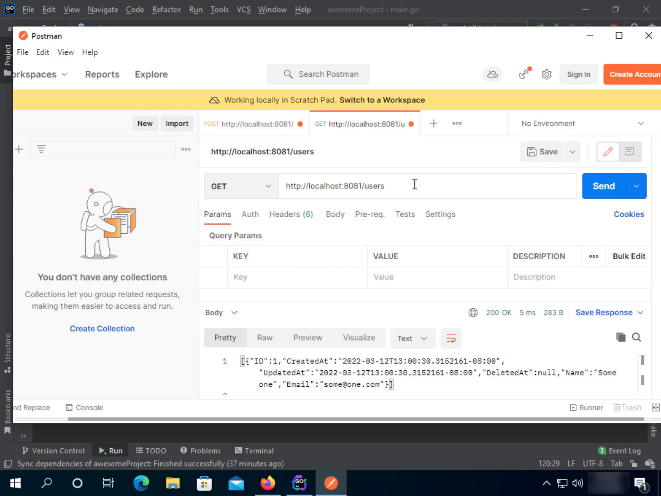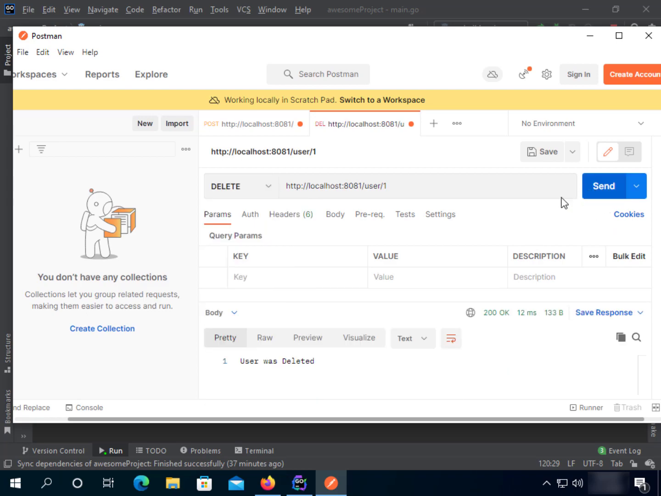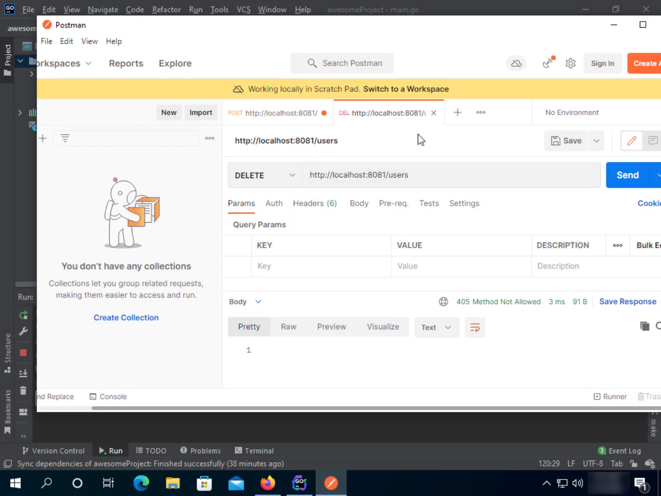Right now let's copy this one again, or let's just say the same one, then /1, and then delete. Okay, user was deleted. Right now let's go here again, users. And you see there is nothing because the user was deleted. So you can do the same with the update and with show user.